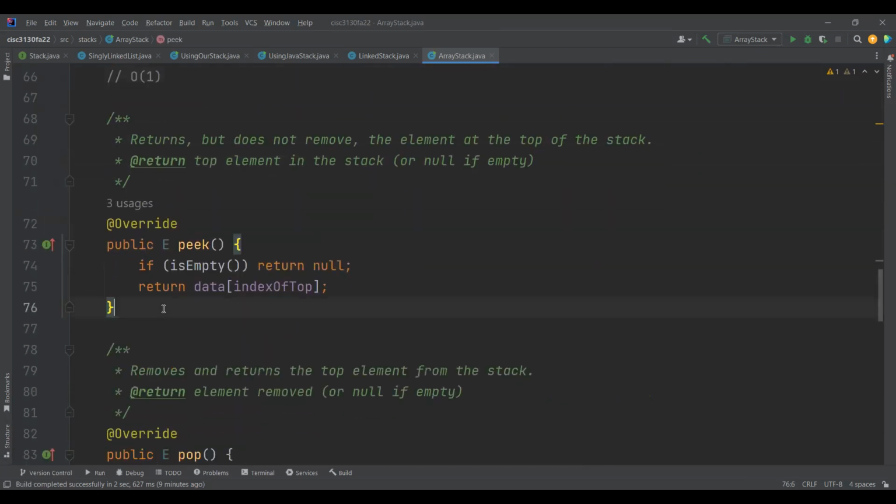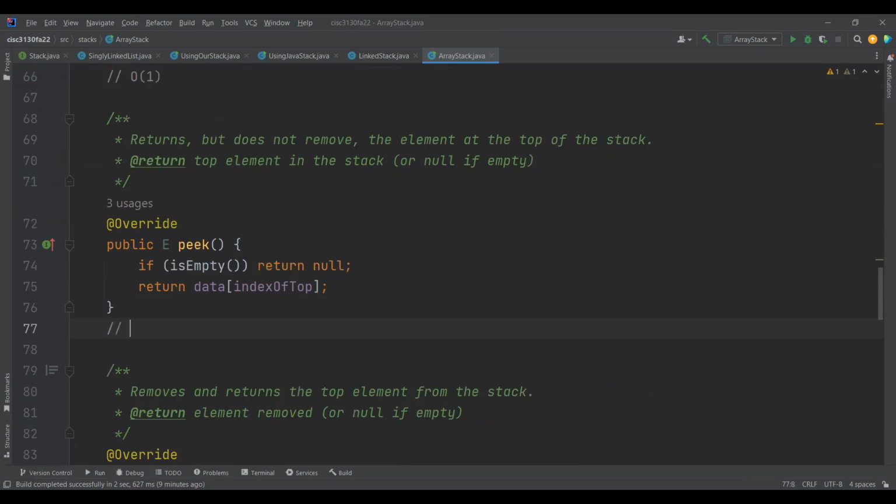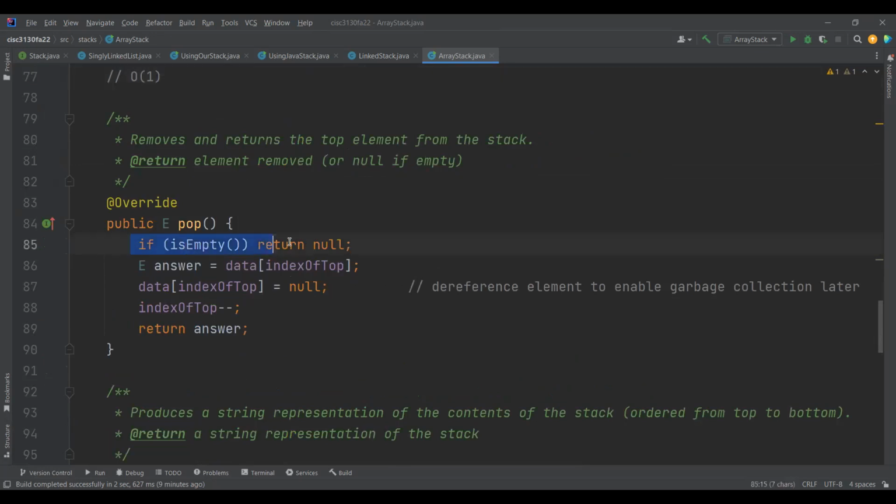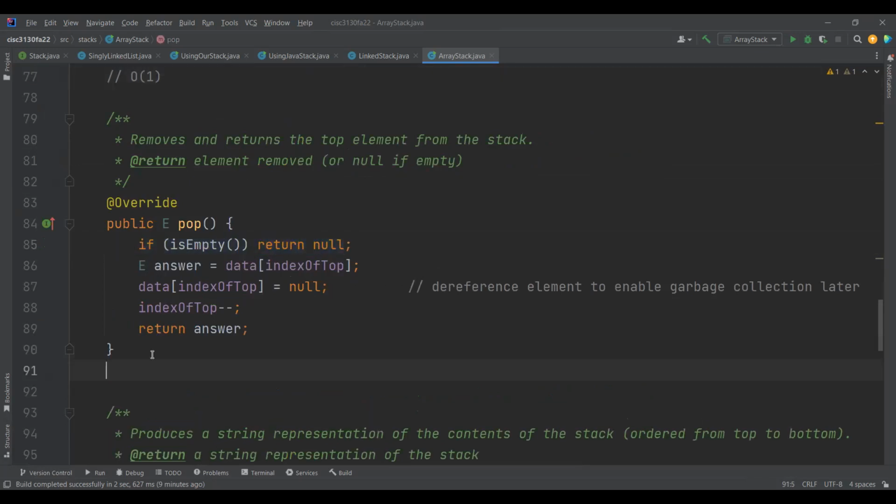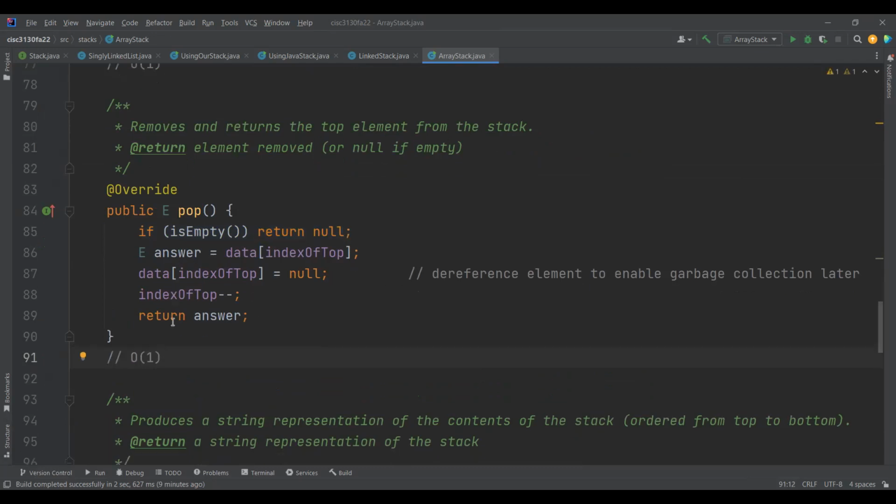The peek method, also a constant amount of work, big O of 1 running time. And pop, okay, this is a constant amount of work. Big O of 1 running time.